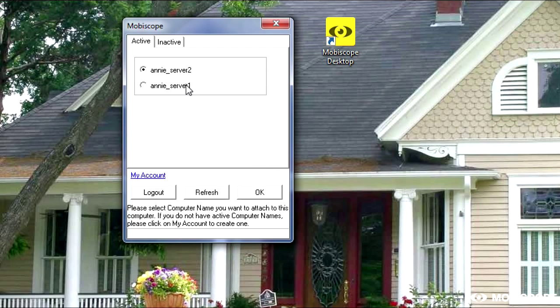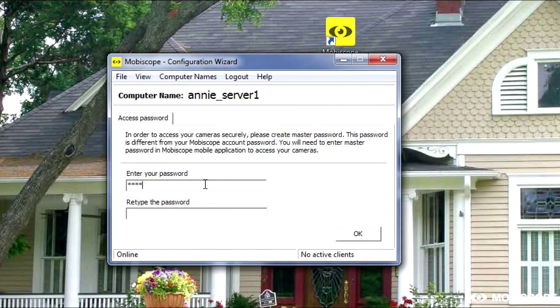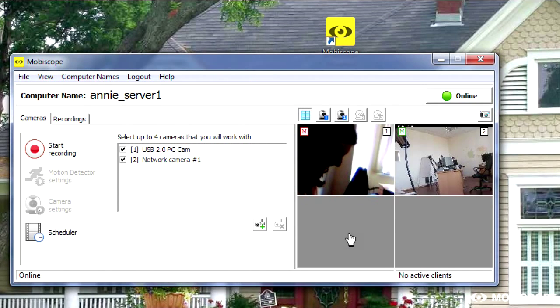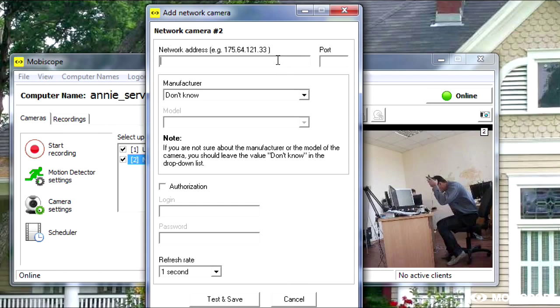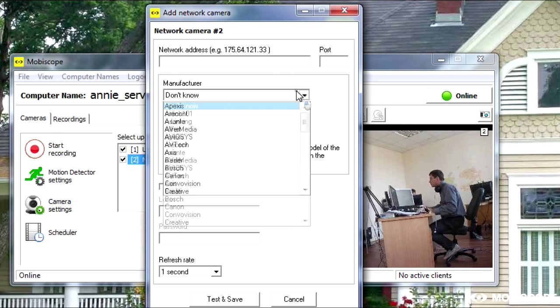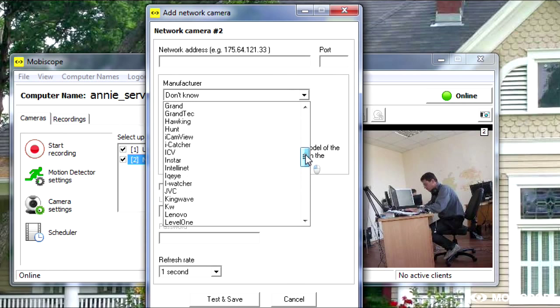I'll choose this one. Type password. And here you see USB connection from my computer and IP camera connection from my office. You can add more IP cameras by typing network address, port, choosing manufacturer, you can see many of them, and specifying the model.